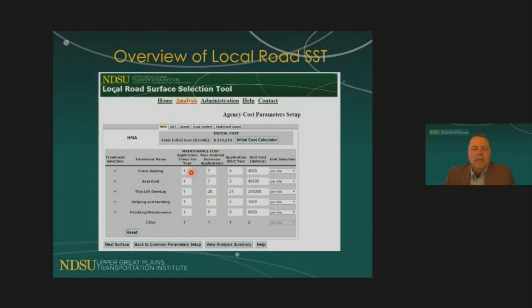you can put in how many times a year you're doing this treatment, and the year interval, the years in between the application. So crack sealing, we're doing it once a year, and about every 7 years you're doing a crack seal. Same with seal coating, and you usually start this after like the fourth year, and then the unit cost dollars per mile for that treatment is put in here. So it goes through crack sealing, seal coat, thin lift overlay, striping, patching, and maintenance.